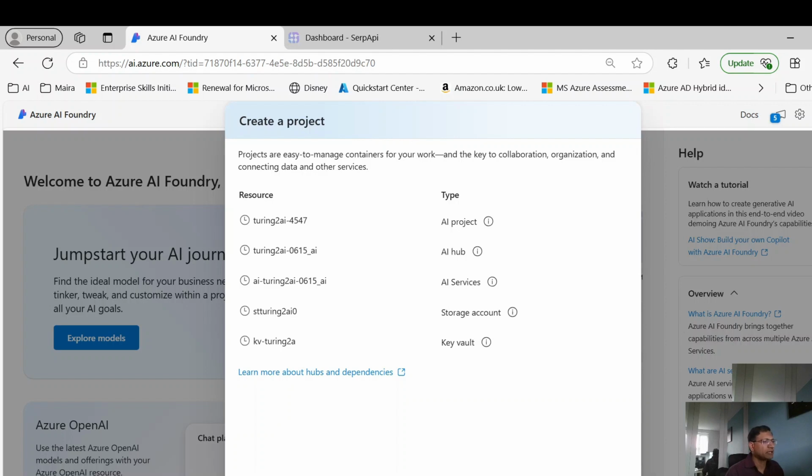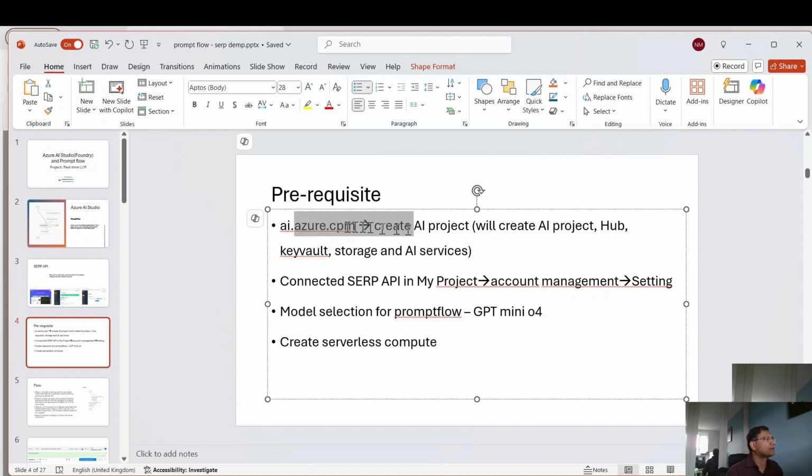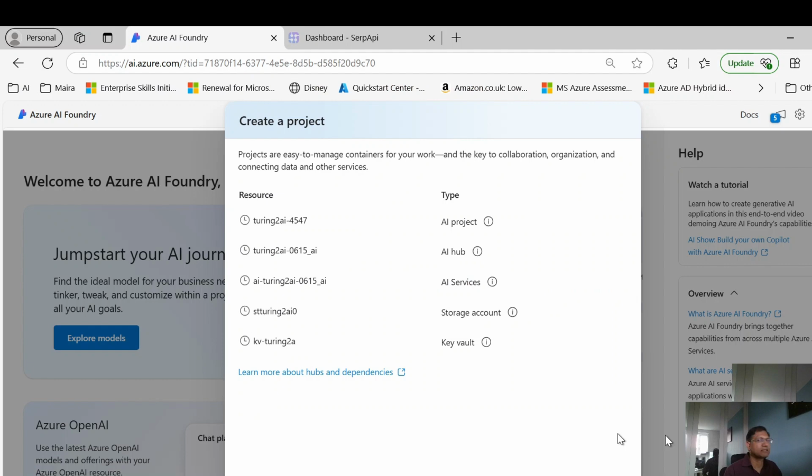By the time it's getting created, I'd like to tell you that I'm doing this first prerequisite, not task, sorry. It is to create the AI project. This AI project is going to create the hub, the key vault, the storage, and the associated AI services which Azure needs to run it. It is going to take some time, so I'm going to pause it.